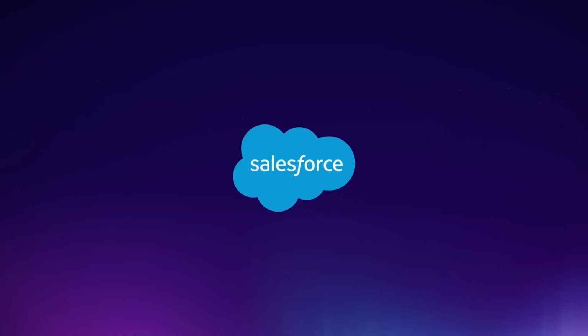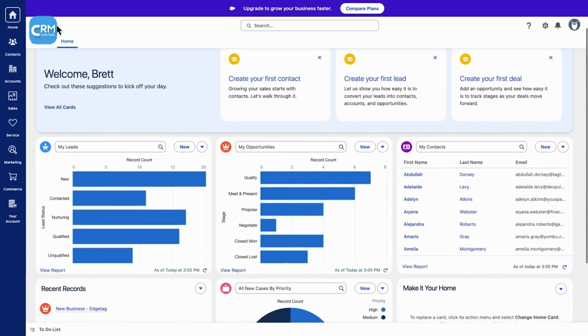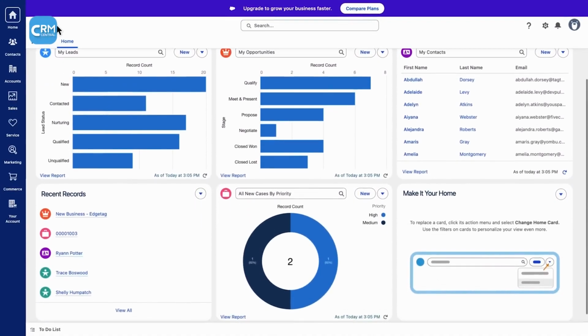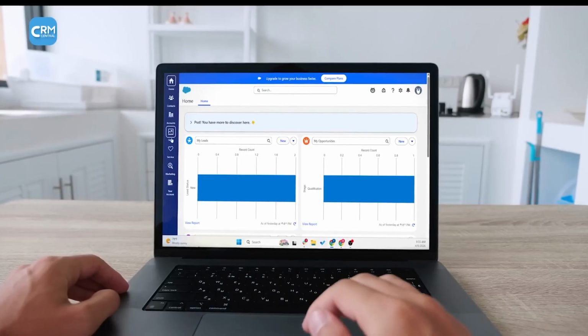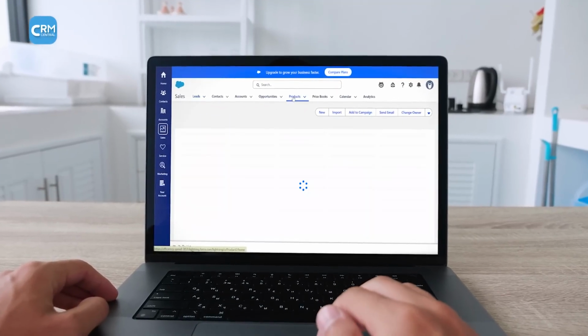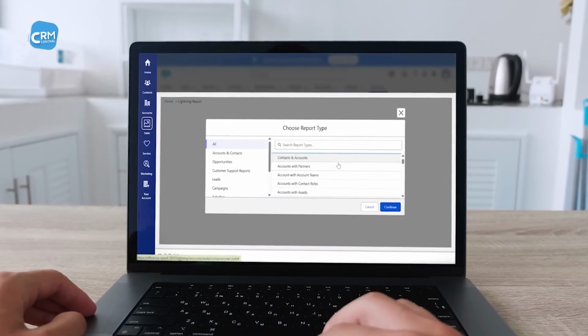Salesforce can feel overwhelming when you first open it. There are tabs, records, and so many features at once, but once you understand the flow, everything starts to connect. So today, we will take a simple and practical approach. We will go through features and show you how it fits into your daily work. By the end, you'll know how to move inside Salesforce with confidence. Let's get started.